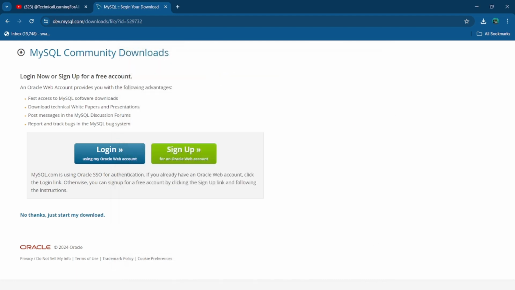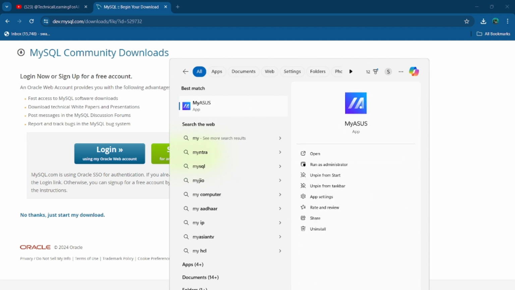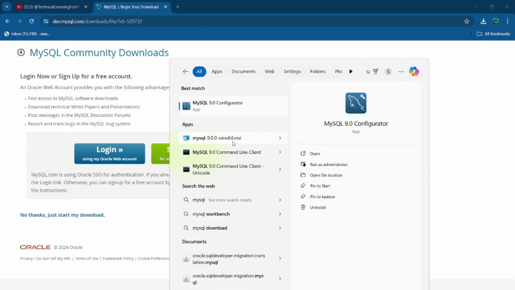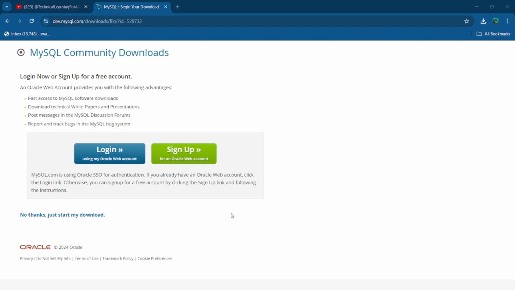So our MySQL is now installed. You can just search for MySQL here, MySQL 9.0 command line, and then run as administrator.